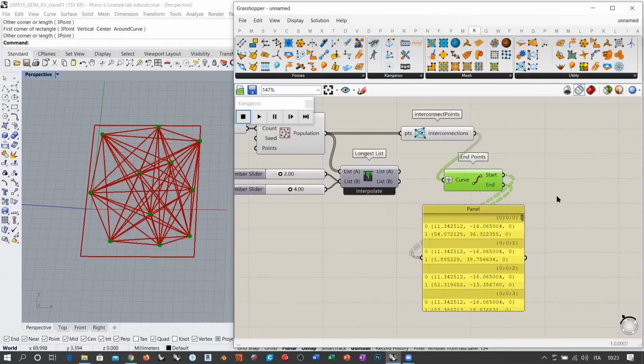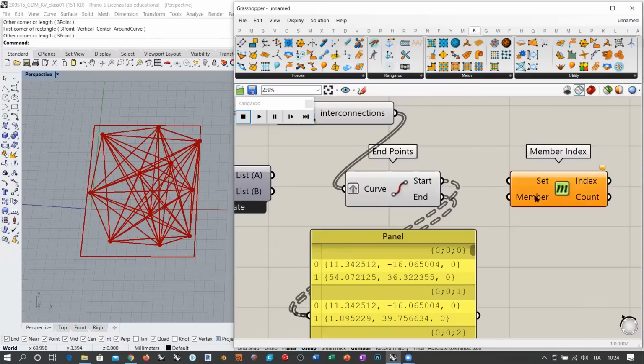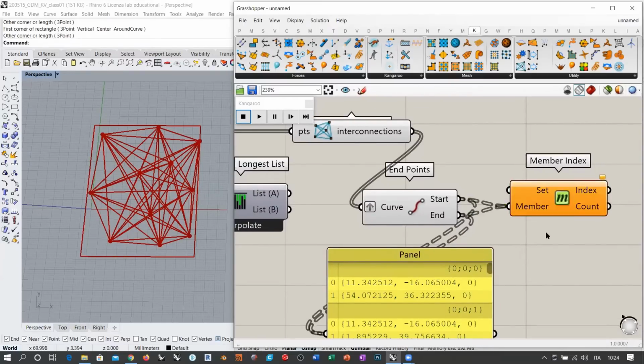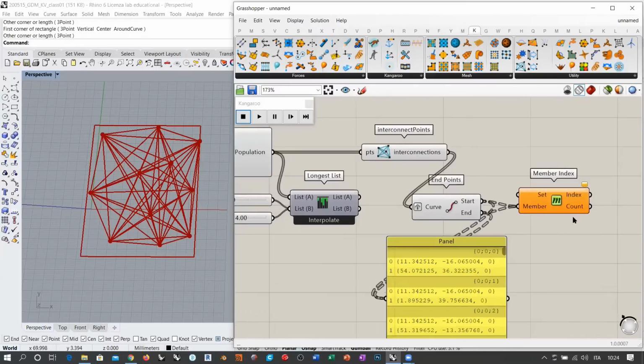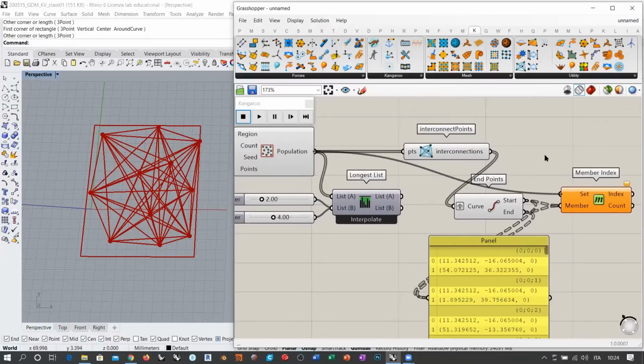So I will use a component which is one of the not so friendly components, which is called member index. Okay, so what I'm going to do right now, I'm going to plug the members, which are the points that I want to understand how many times they appear in my point list. And I have to tell this member index what's the set of points that I want to use. And the set of points that I want to use might be the output of the population of points.